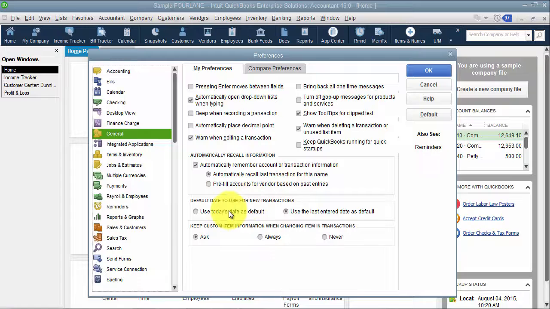Default date. Do I want to use today's date as my default, meaning it's going to pull the date that's on your Windows or your desktop date, your system date, or do I want to use the last date entered? So I'm entering a lot of bills for last month. I put in 11/30/2015, and I want it to keep posting to 11/30/2015 until I choose a different date. If you're doing a lot of entry, it's really helpful to have the last date entered, so I usually use this. For salespeople, though, using today's date as a default is usually more helpful.